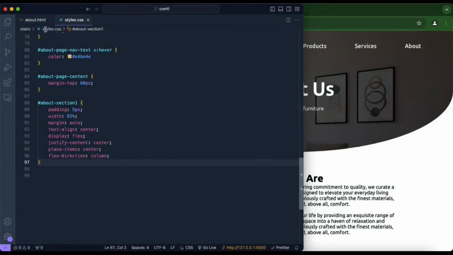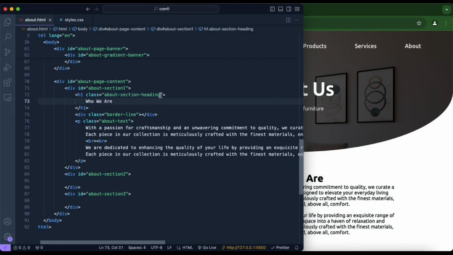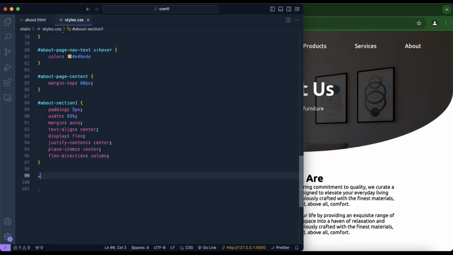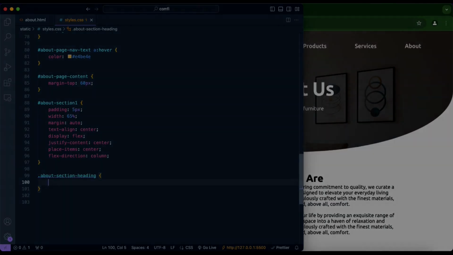Alright, so now we are going to be designing the about section heading. Since we're going to be using a class, since we're also going to be using it for about section 2 and about section 3, in order to select the class, we use a dot and then add in the class name. For this, we're just going to add a font color of something very dark but not black. We're also going to be defining its font size, which is going to be slightly bigger than it currently is. And we're going to decrease the font weight to about 500.